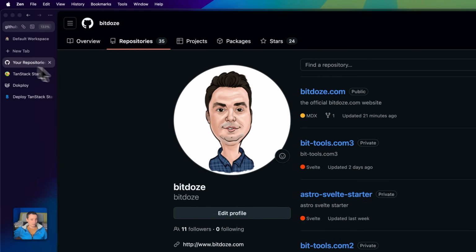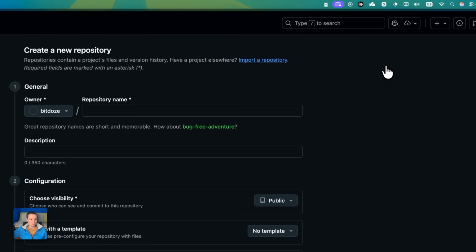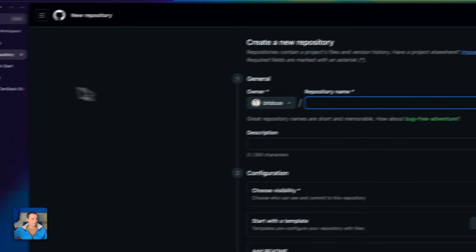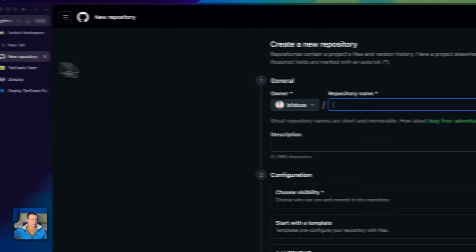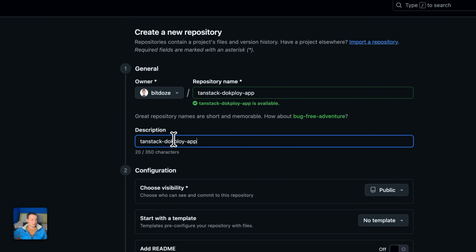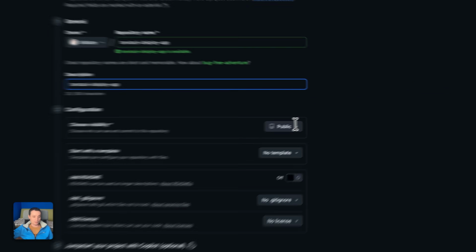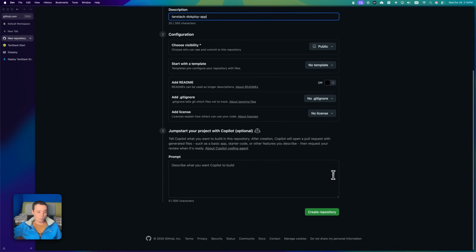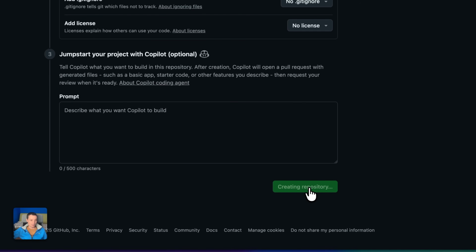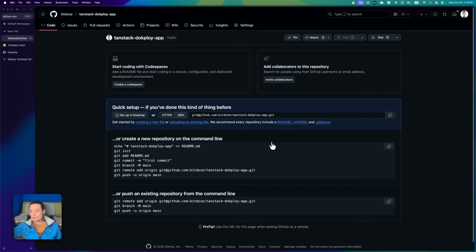In here I have the account and I hit create new, and I will just copy the name for this, TanStack Dokploy app. It's the name. I'll put a description like this, and I will just leave it public, but you can change this as you want. Then I will hit create repository, and right now the repository is created.